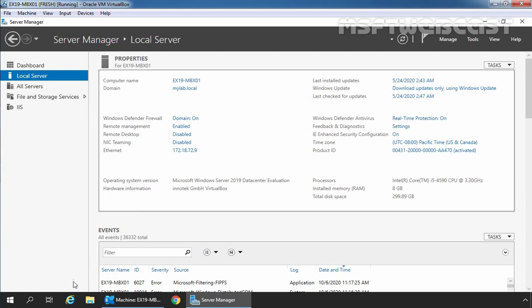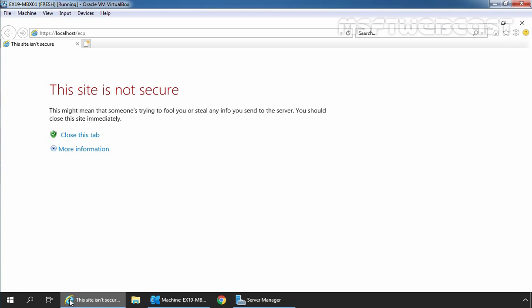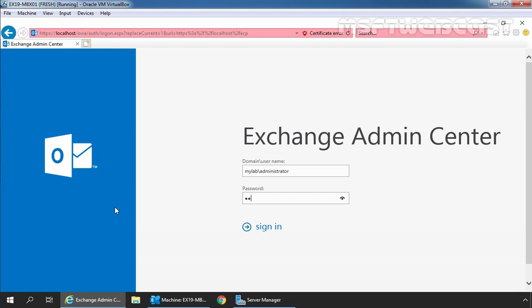And for that, I'm going to click on Internet Explorer and type in URL https://localhost/ECP and press Enter key to access Exchange Admin Center. Click on More Information and click on Go on to the web page. Let's sign in as an administrator with the password.